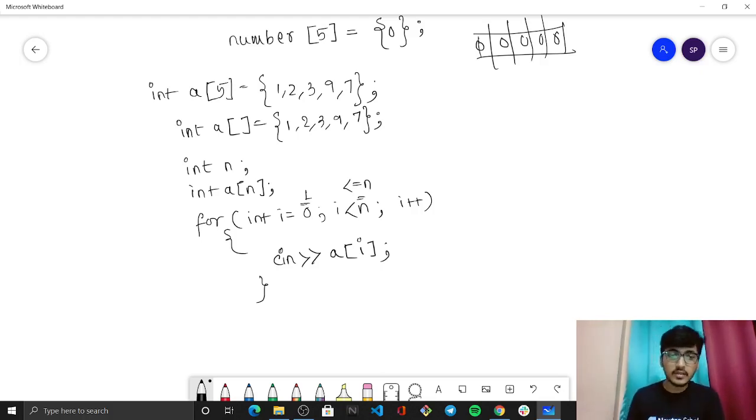Alright, so this is pretty important for you to understand. Going on to the next concept, which is: what is the size of an array? The next thing that we have to understand is what is the size of an array.